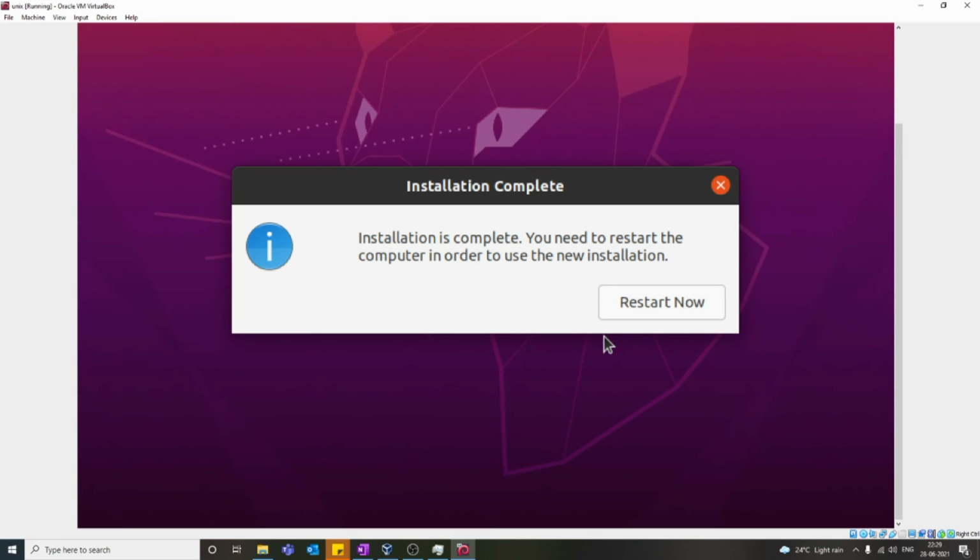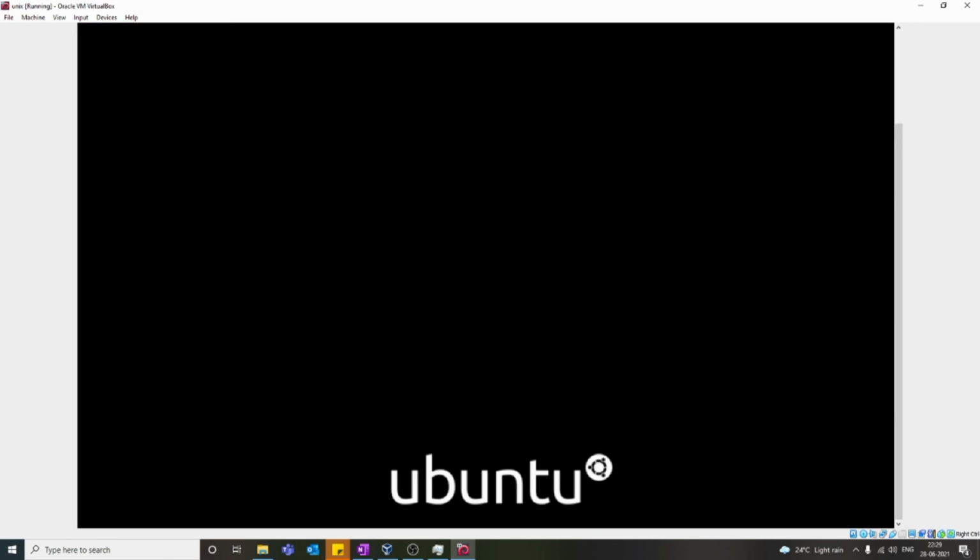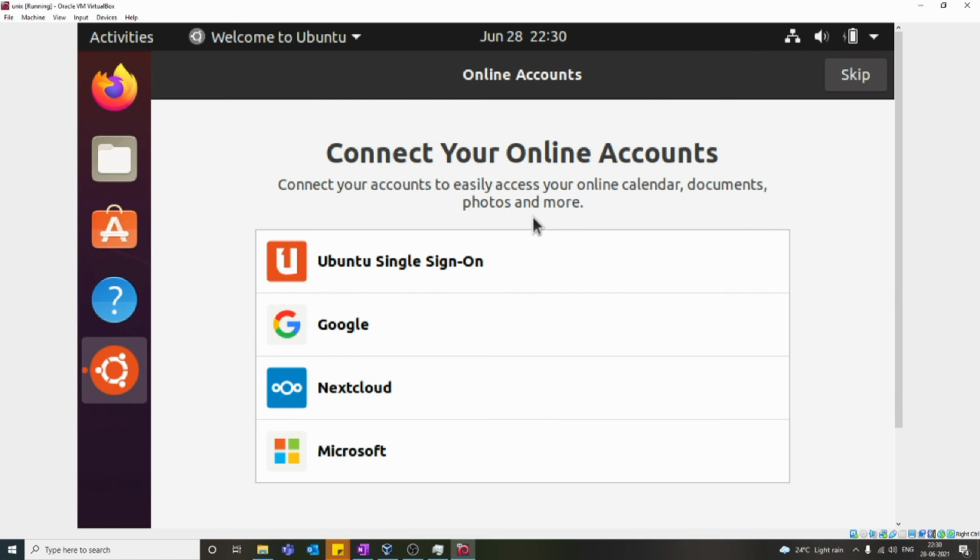Here we go. So finally installation is complete. It's asking to restart. Let's click on restart now. Now it's restarting. Press enter. Yes. Finally, our Ubuntu machine is back up.